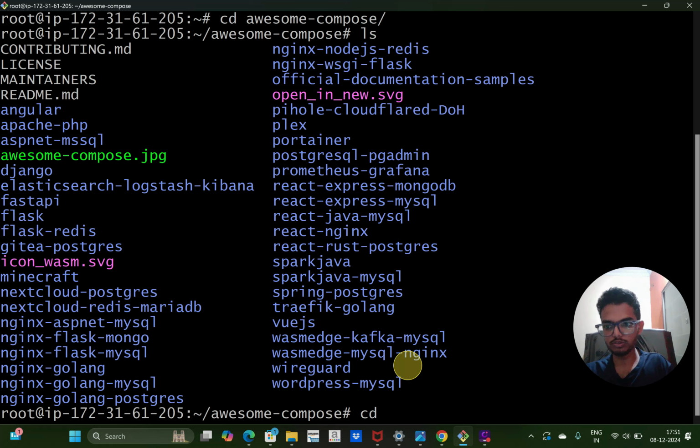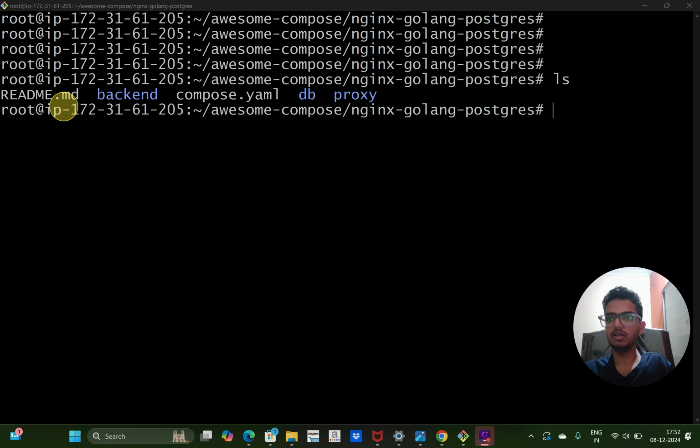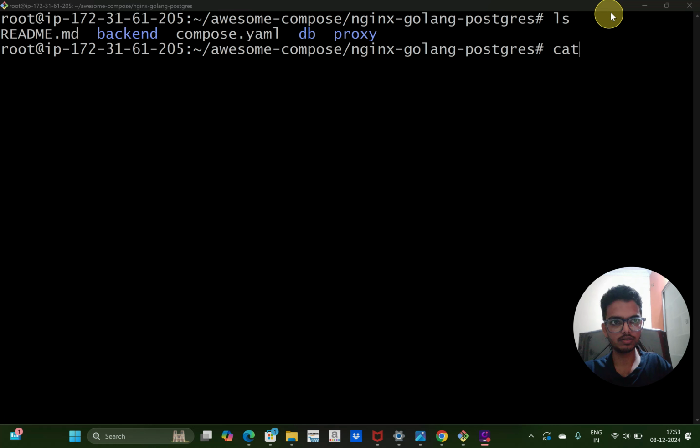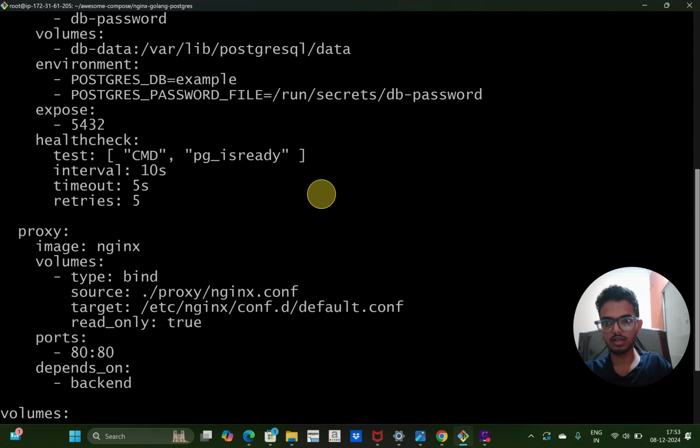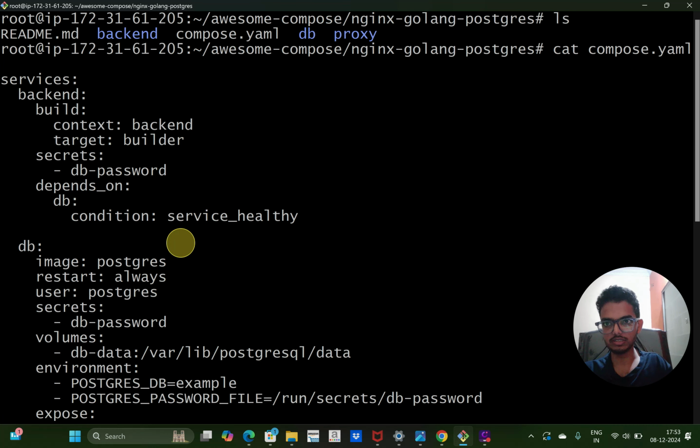So I will cd nginx-golang-postgres. Here I have multiple files and folders. I am interested in this particular file, compose.yaml. That is the file which is used to create multiple services. If I cat the compose.yaml file, I have multiple lines here. Let's go through each of these lines.